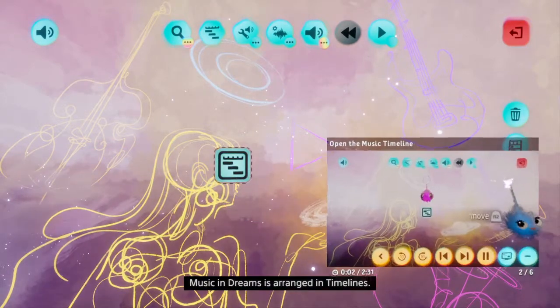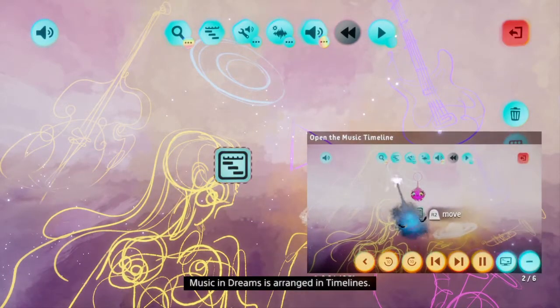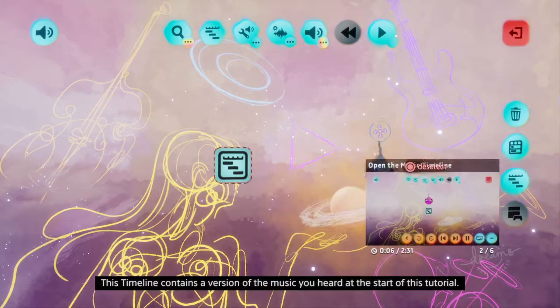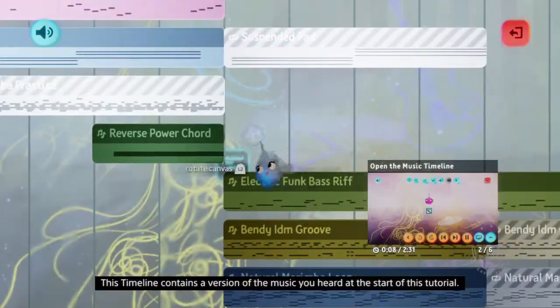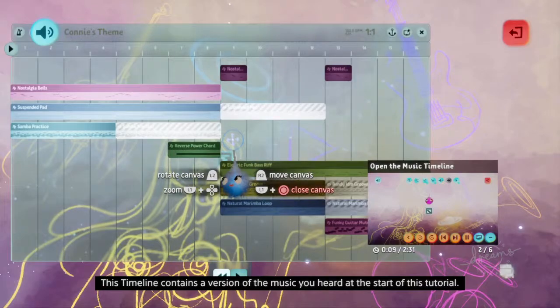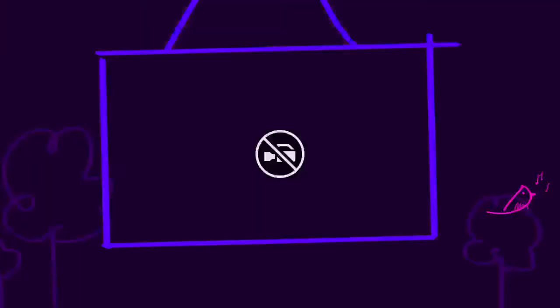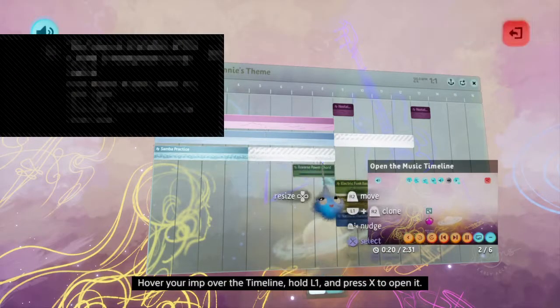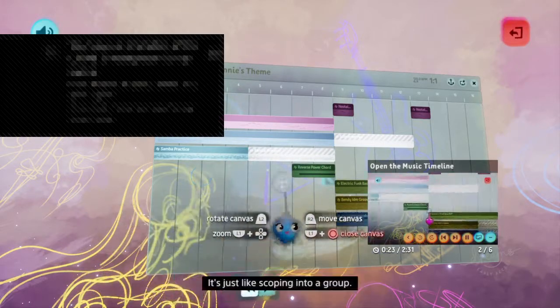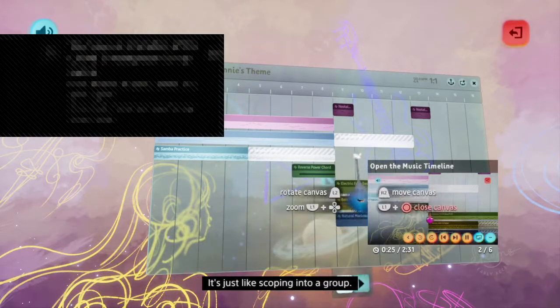Music in Dreams is arranged in timelines. This timeline contains a version of the music you heard at the start of this tutorial. To see what's inside it, we need to open its canvas. For your IMP, hold L1 and press X to open it. It's just like scoping into a group.